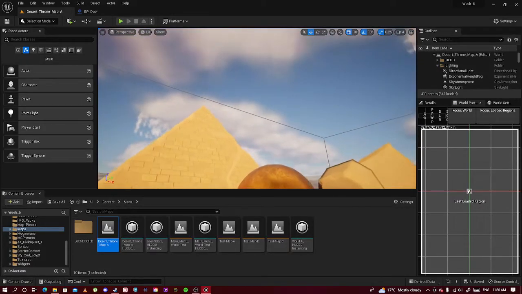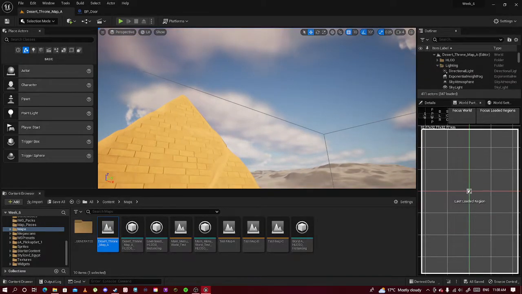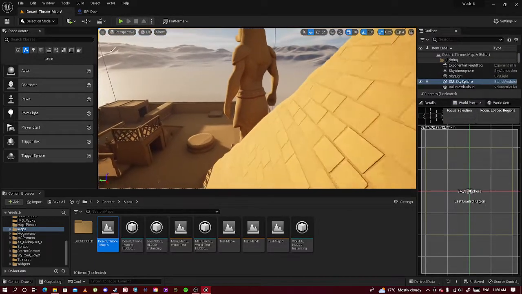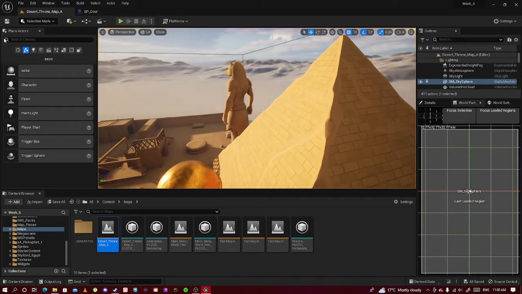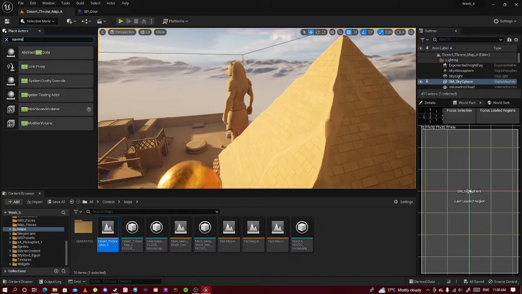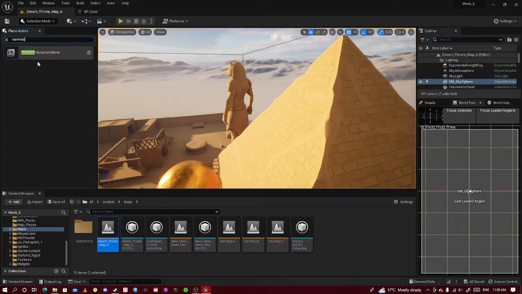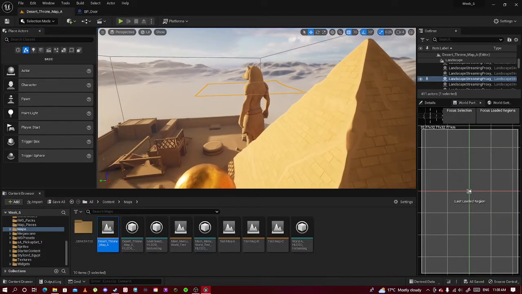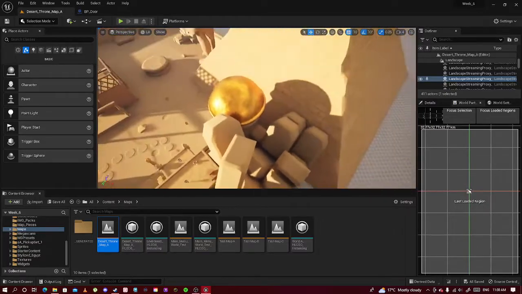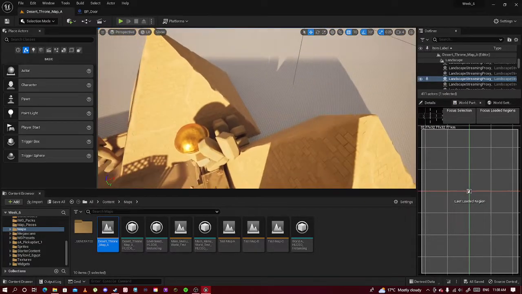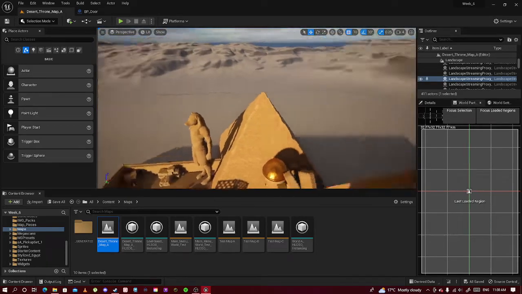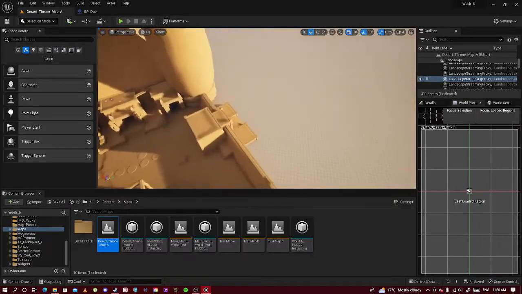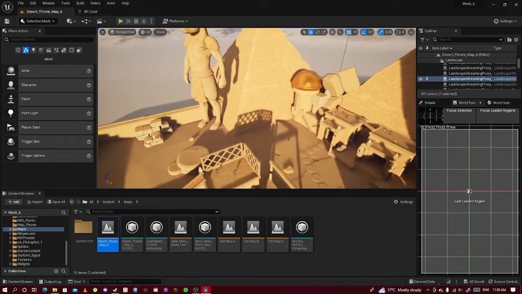All of this is blocked off as well with the nav mesh bounds volume. So I brought the nav mesh bounds volume in by going into place actors and then nav mesh bounds volume, and that pretty much just creates a boundary so that if you step outside of that sort of border, then it will take you out of the game. But of course there are a couple little things here and there, like just these needing some slight adjustments.